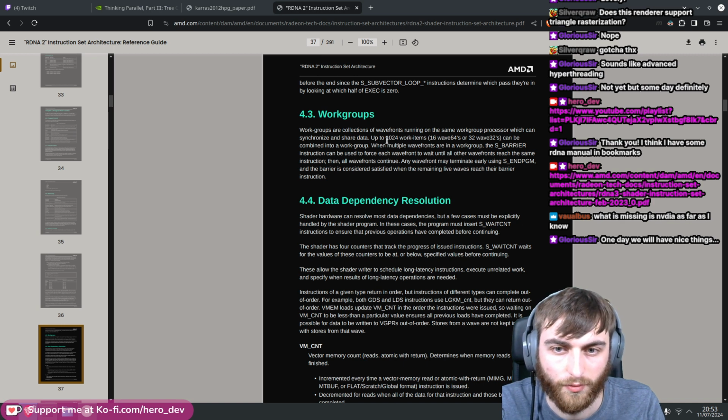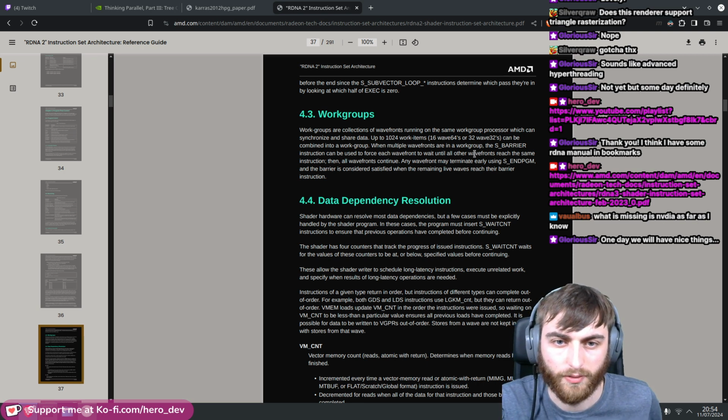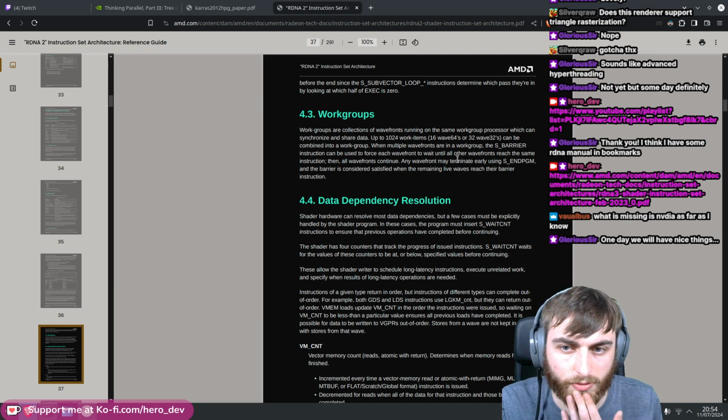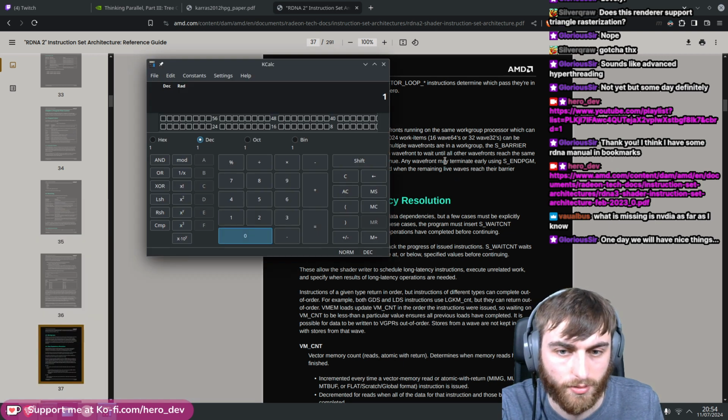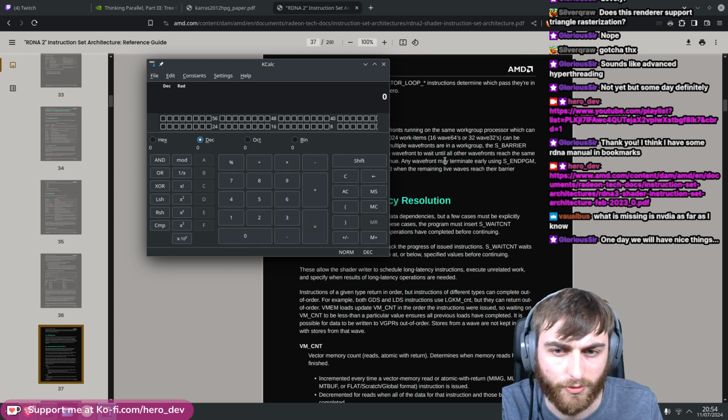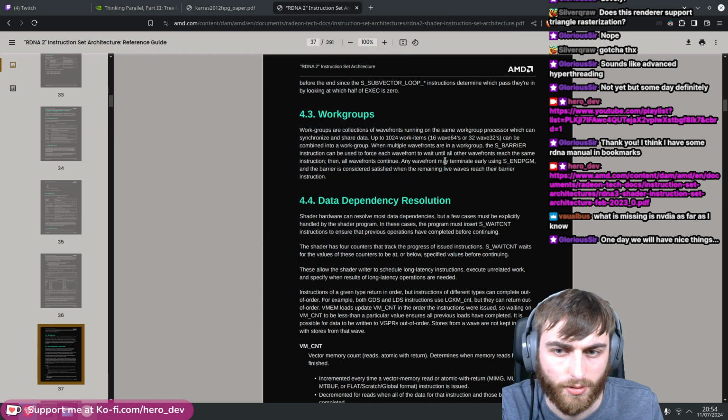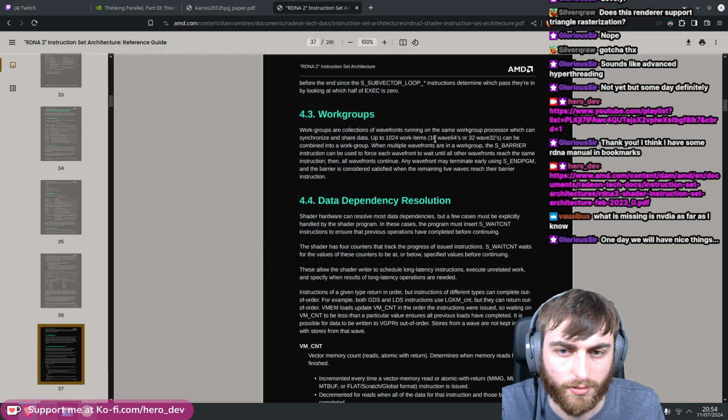Up to 1024 work items, 16 or 32 wave 32s can be combined into a work group. 32. So I think it's 1024. Is it only 32 VGPRs then? Because if I did 1024 divided by 16, yeah, that'd be 2 waves. Oh wait, where am I getting this?